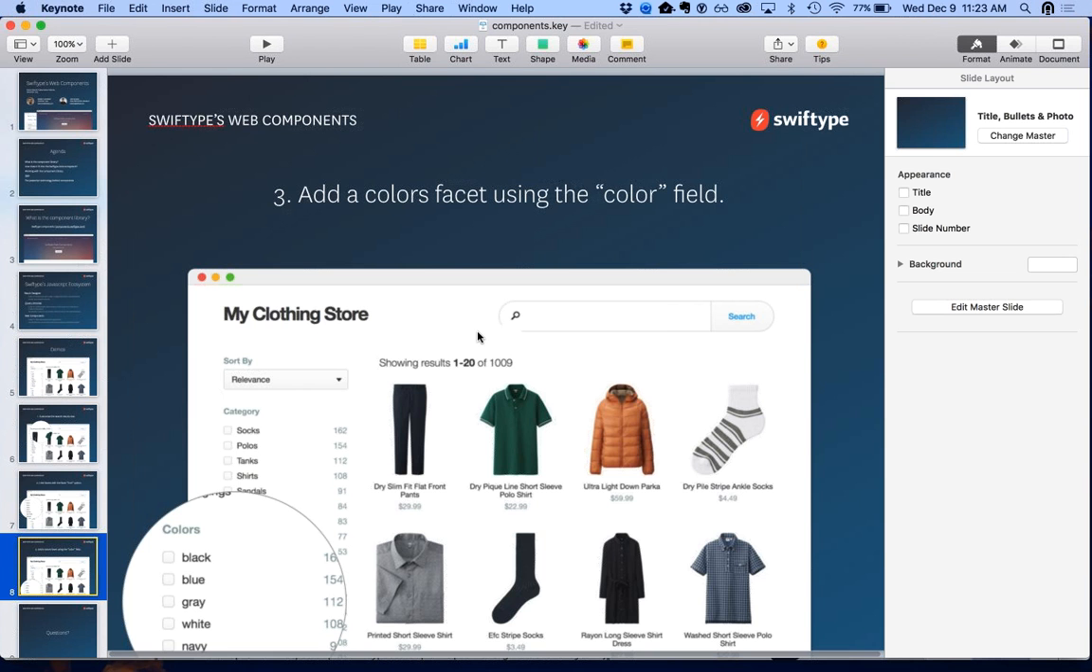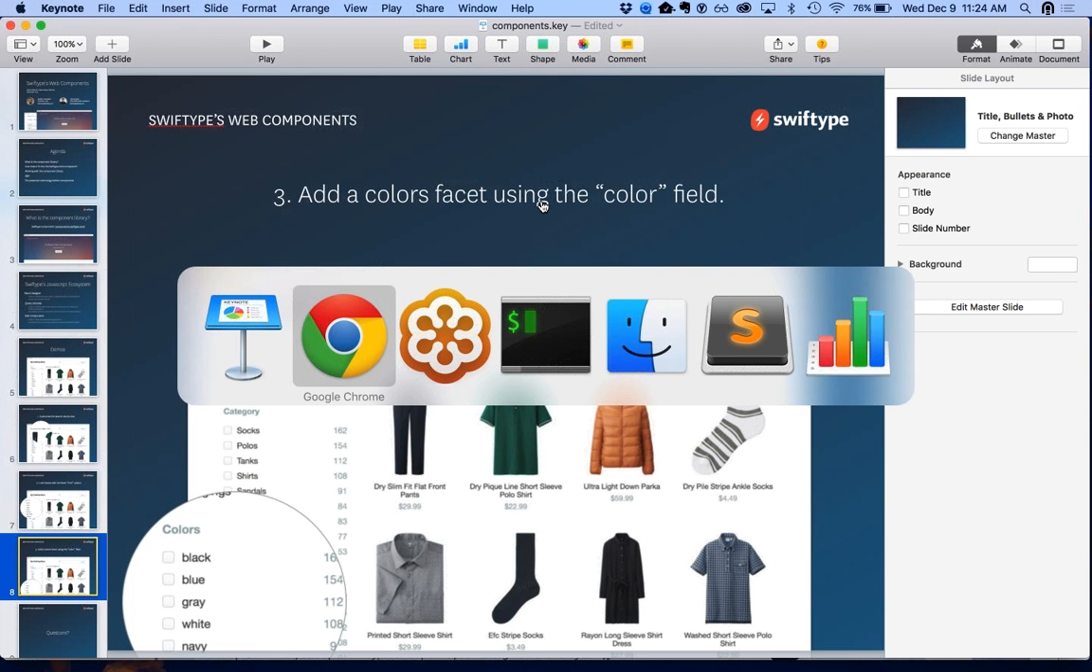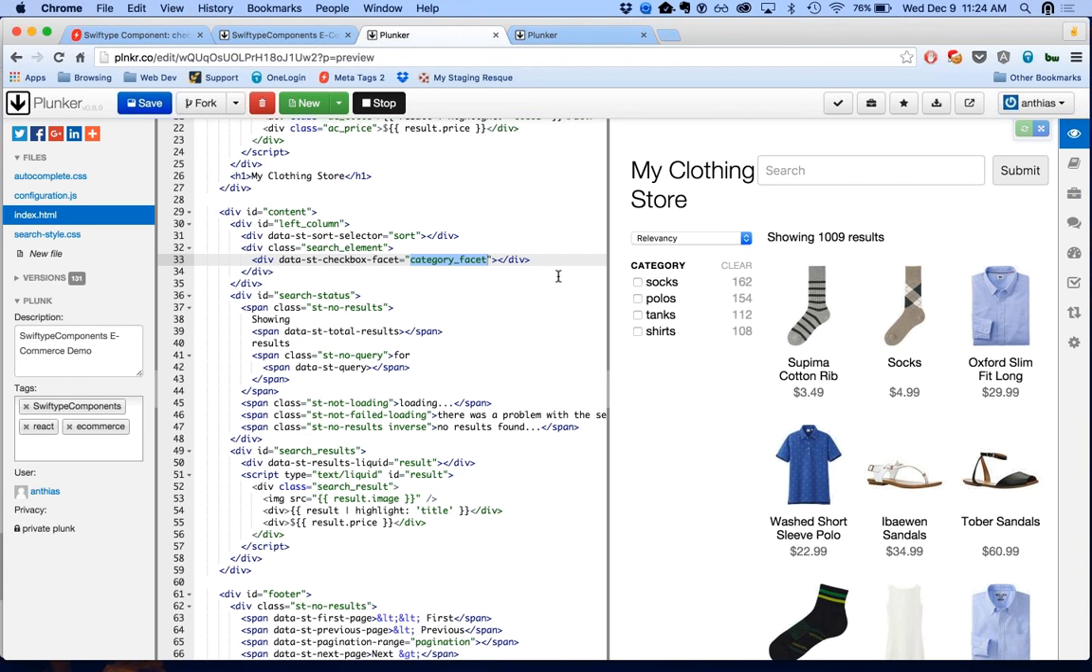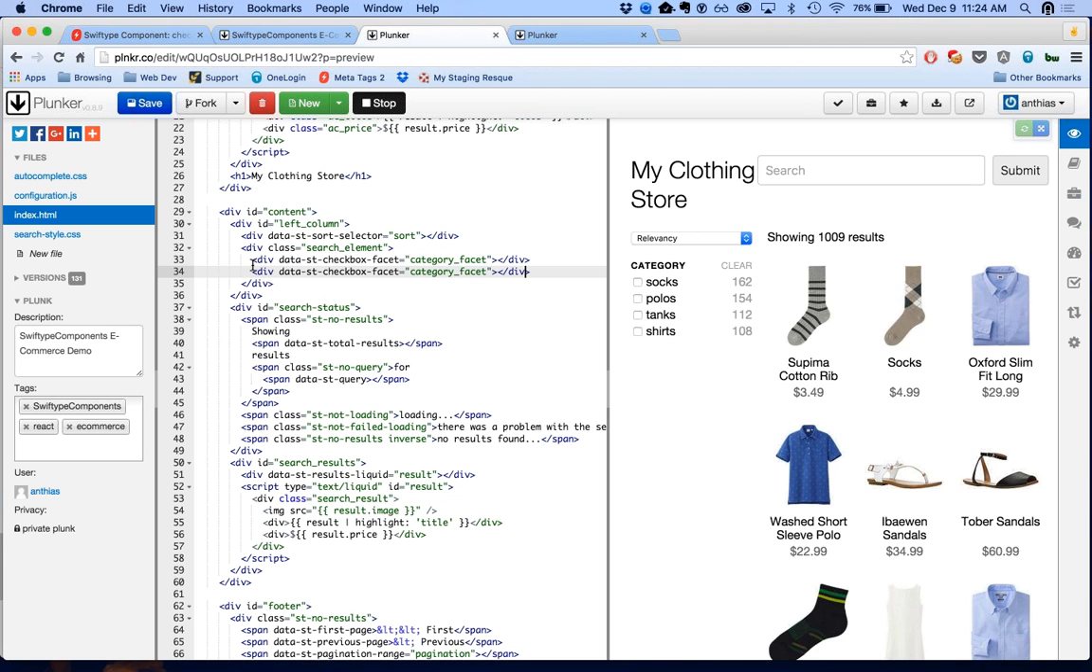So the third demo I want to talk about here is how to add components to our search application. In this example, we want to add a facet, this time on the color field. I know our search application has a field called color, and I can create another facet on the left here and make it a color facet. So I'm going to copy this tag, and I'm going to create a color facet.